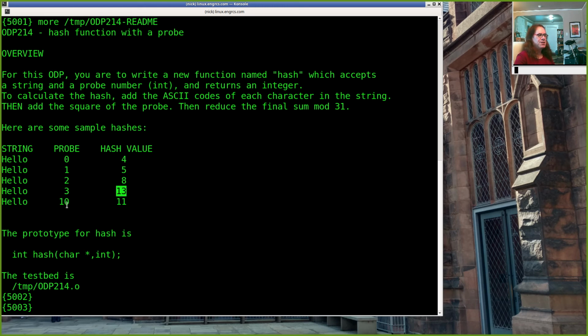If you call with a 10, your original value gets increased by 10 squared, which is 100. So your hash would be 104, which you reduce mod 31. Let's see, 104 gets you down to 73. Take off another 31, that gets you down to 42. Take off another 31, 11. Yeah, it works out. So just reduce mod 31.